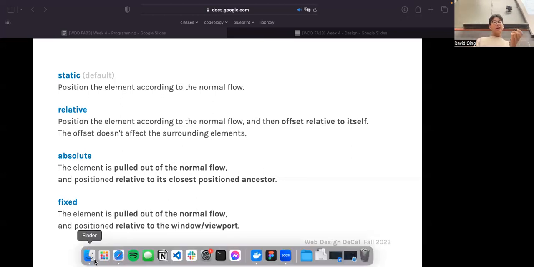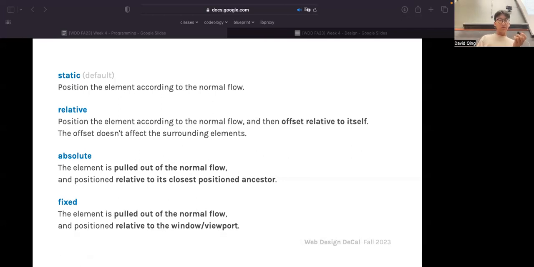Absolute is where we pull the element out of the normal flow, and it is positioned relative to its closest positioned ancestor. So if you have a whole bunch of absolute things inside of each other, they will all be independent of each other. But the first thing that isn't absolute is the thing that we're going to anchor everything to, if that makes sense. But we'll go through that, so don't worry.